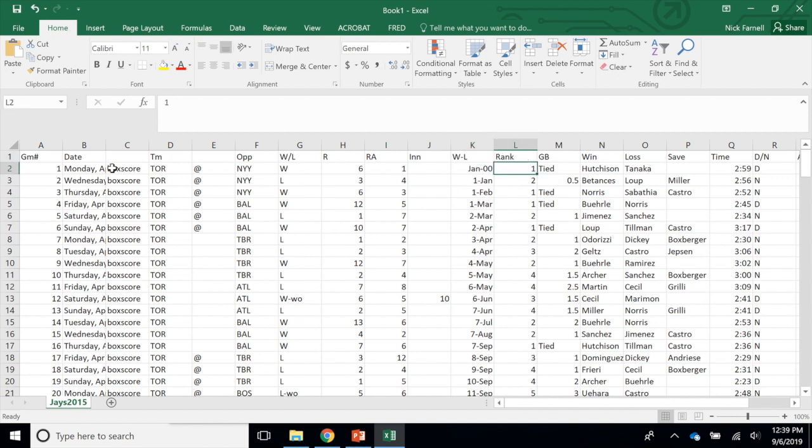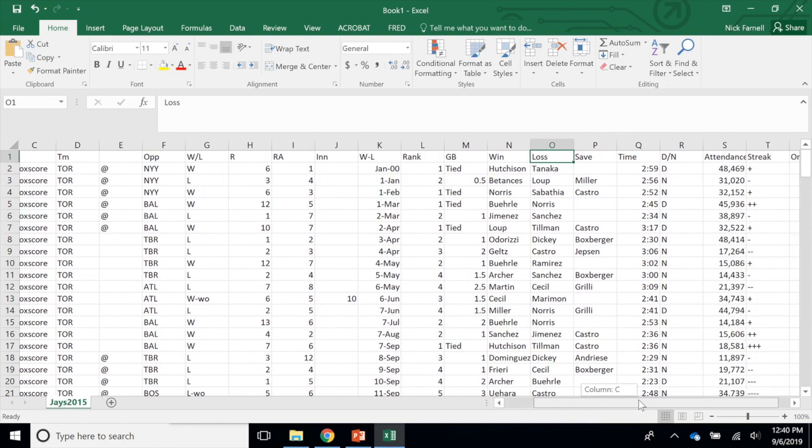Rank is the rank of the Jays in the division. Games back, that's just a way of measuring how far behind or how far ahead they are when it comes to a playoff spot. So looking at the second game of the season, they were half of a game ahead in the playoff race. A long time away from the playoffs. Win, which pitcher got the win. Loss, which pitcher got the loss. If you're not familiar with baseball, don't worry about that. And the save, if one of the pitchers saved the game. Again, if you're not familiar with baseball, don't worry about that part.